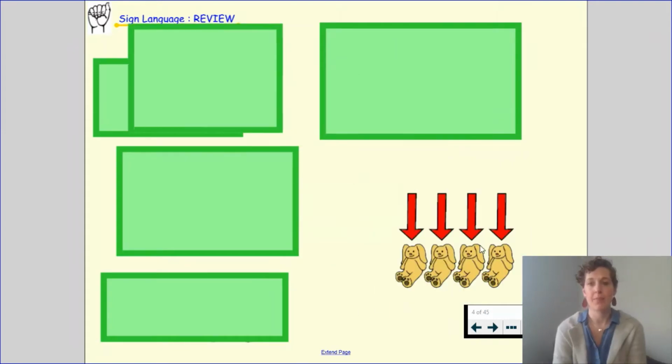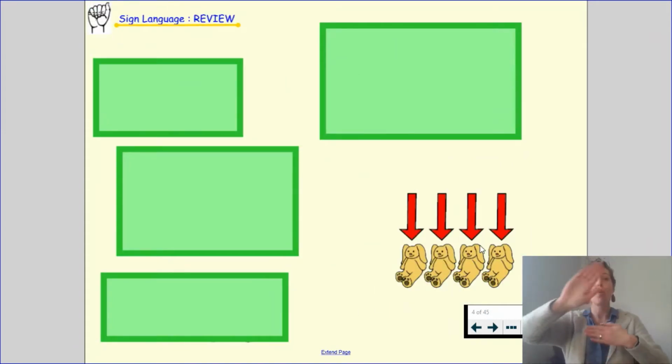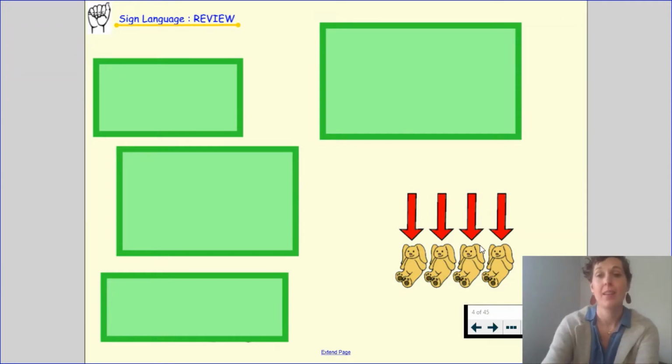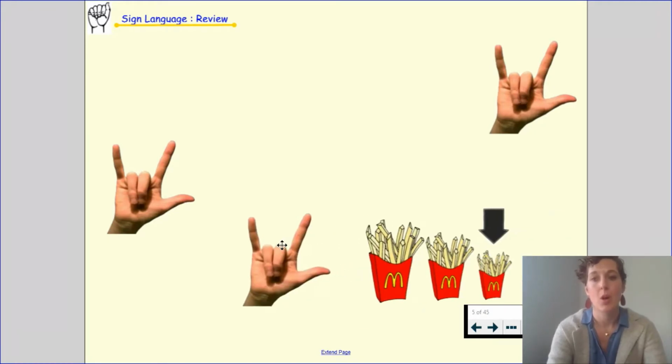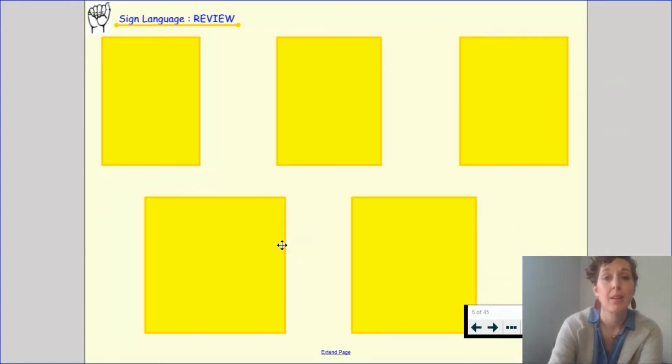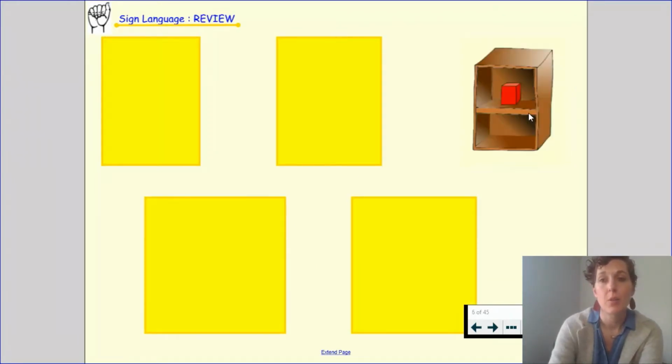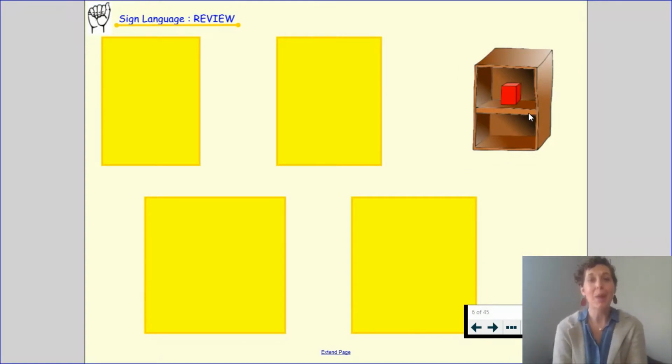How about this one over here? Oh, there's an arrow pointing to all of the bunnies. All. Oh, these are the ones where we get to slide them. Let's do this one at the bottom. Those French fries, they come in 3 sizes, but that arrow is pointing to the one that is small, or little. Little and small mean the same thing. Let's try this one over here. Oh, where's the block? That block is in the middle. Middle.